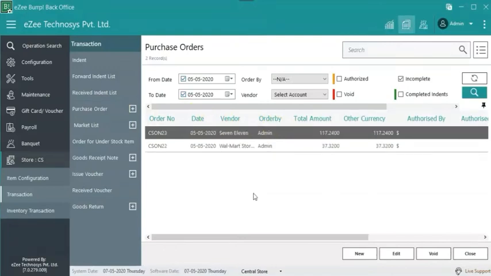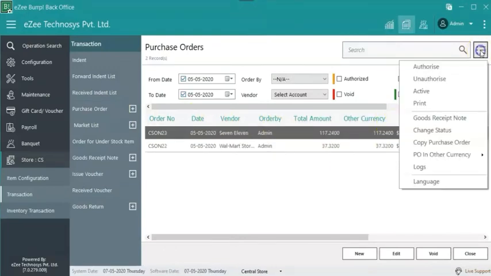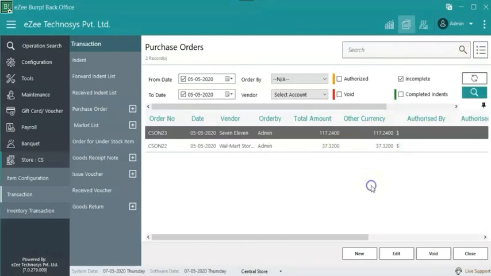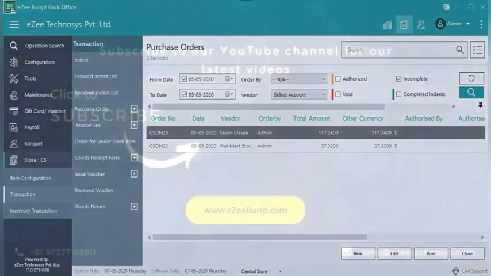Then proceed ahead with the authorization, and GRN processes can be continued once the stock is received. Once the GRN is created, the store stock will be updated, and then the stocks can be transferred to different locations accordingly or on request. This is how a user can use the market list.